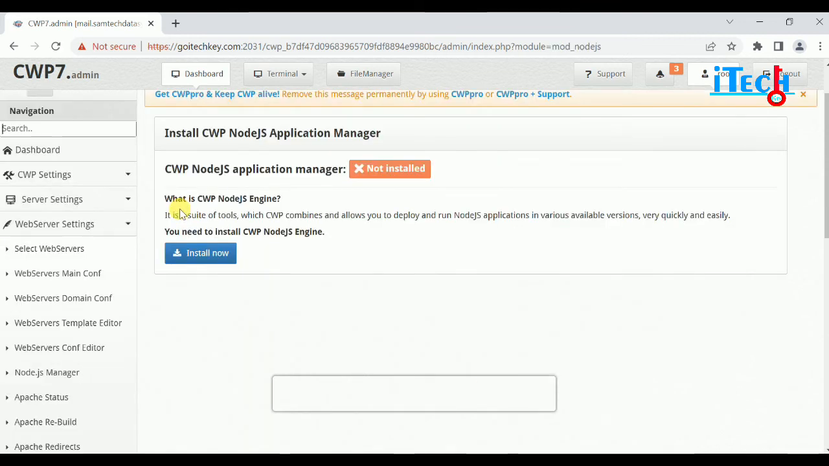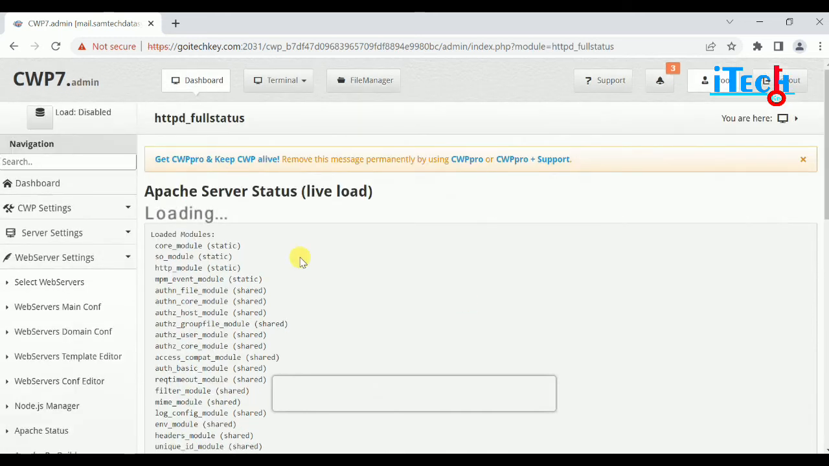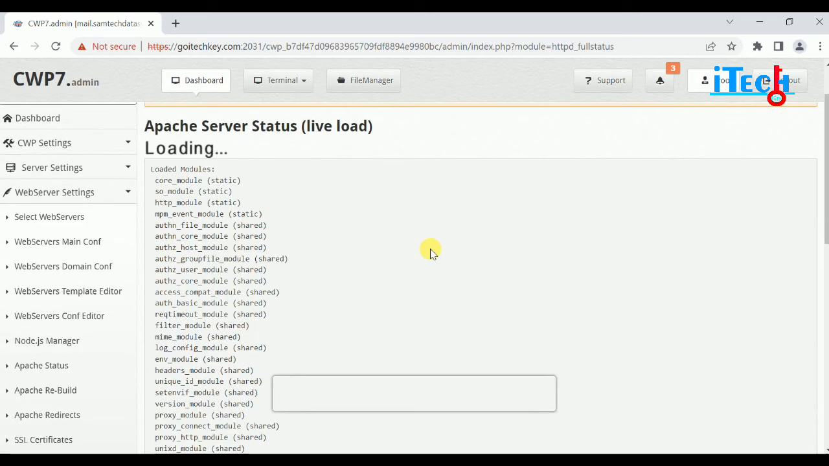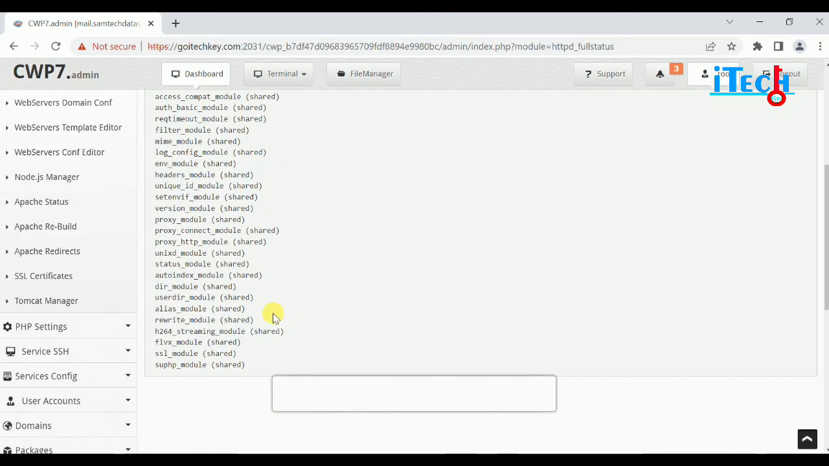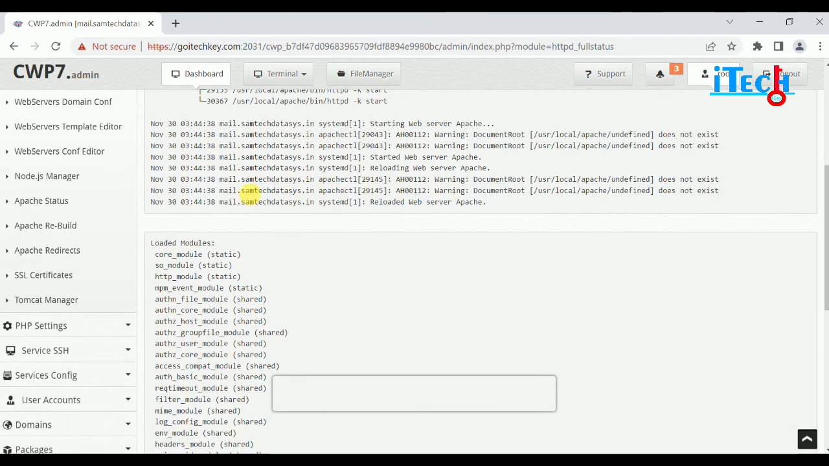Click on this. Friends, if you want to run a Node.js application, you can install the CWP Node.js engine and install now. There you can manage your Node.js application. Next, Apache status. There you can check the Apache server status, live load, and many services running in the background for Apache.